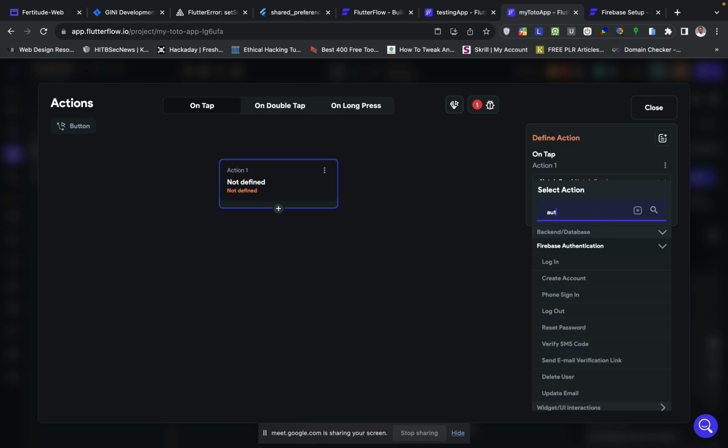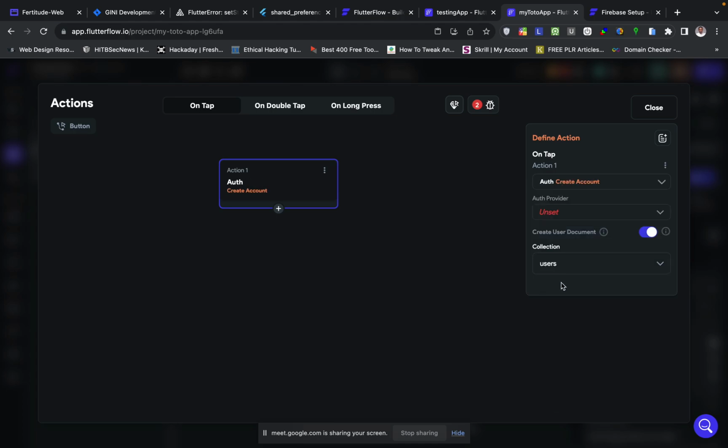Now we can type authentication here. If you type auth, then you see Firebase authentication. All we want to do is to create an account. It's not login, this is create an account. There is also phone authentication, we can log out, reset password, send verify SMS, send email link. But what we want to do is to create an account.